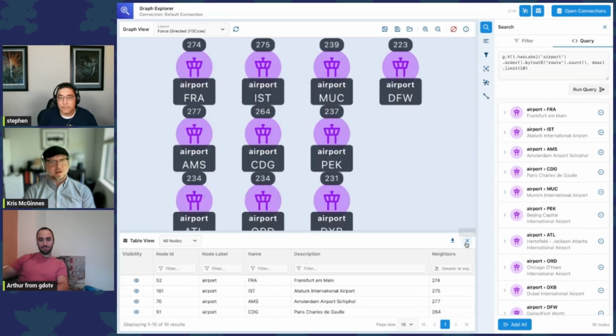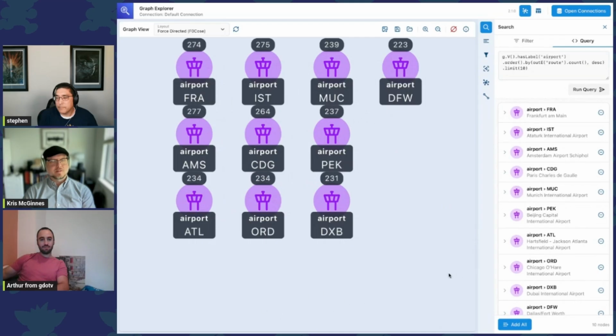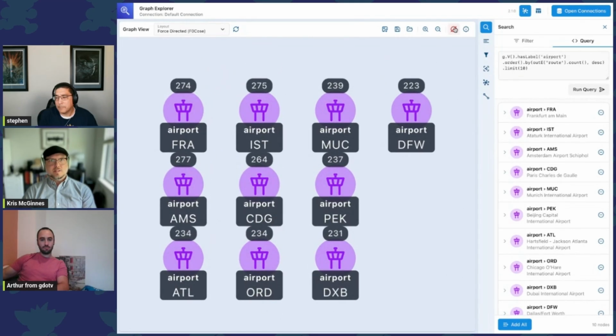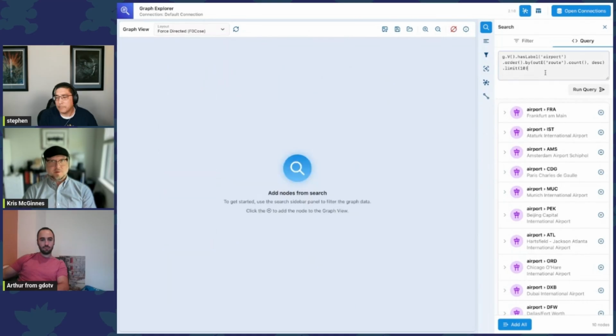We can throw those in the graph if we want, and I'm going to get rid of the old table down at the bottom. So that's cool. That's something we can't really do in the filter. Let's try something else. Let's find all the airports that are in the California region.